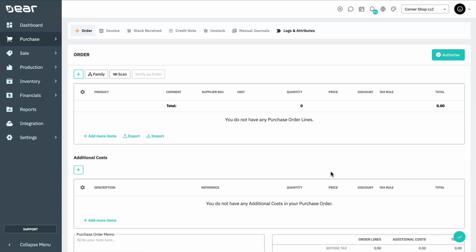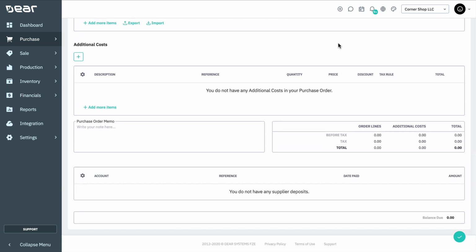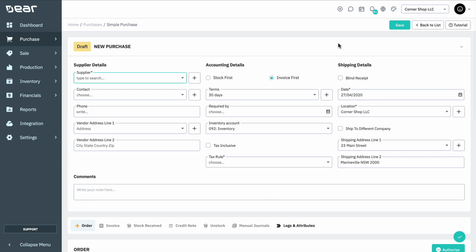In the next section, you can include any additional costs. This can include any other costs such as shipping, freight, direct labor, or insurance. And finally, there is a section for deposits and prepayments, which we'll be covering in another video. First, we need to start by filling in the supplier details in the document header.